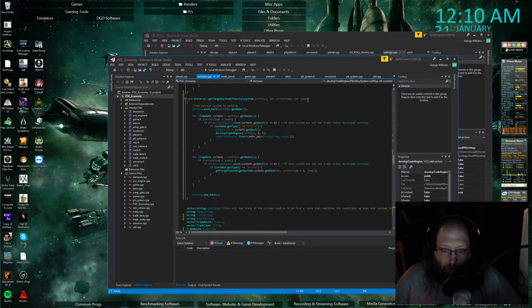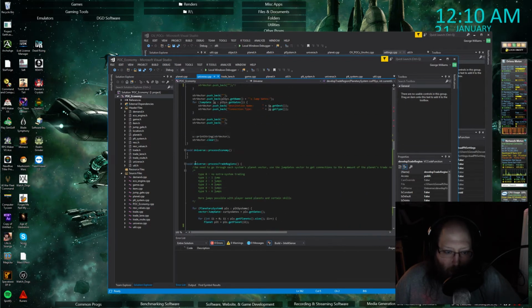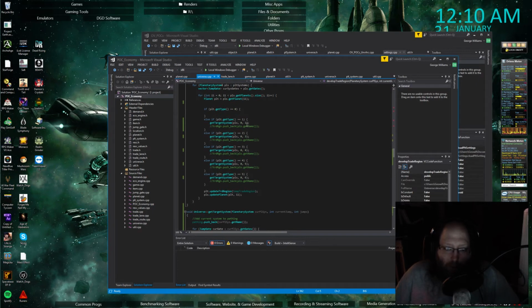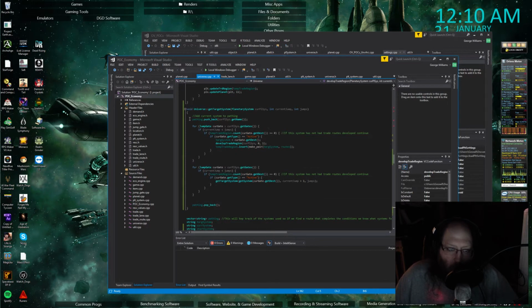GetTargetSystem takes three parameters: the current system that we're looking at from process trade regions, the current jump, which is passed through from here initially, and the maximum number of jumps, which is dependent on the type of the planet. So in this case, it'd be 4 for the type 3 planet. And then we're calling this and passing it through. For pathing, we're pushing back the name of the current system, so system 1 in this case, and then we're looking at the gates for system 1.